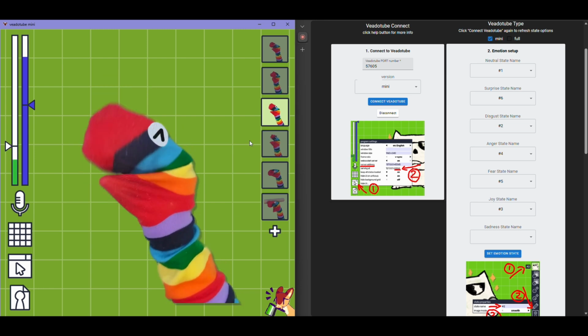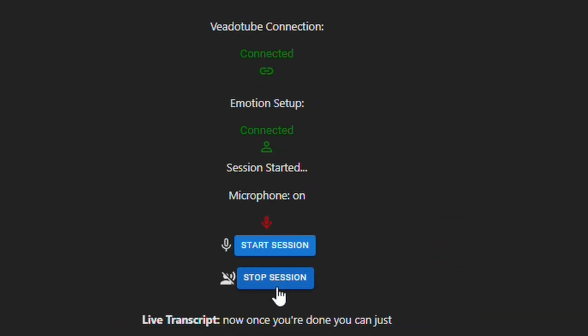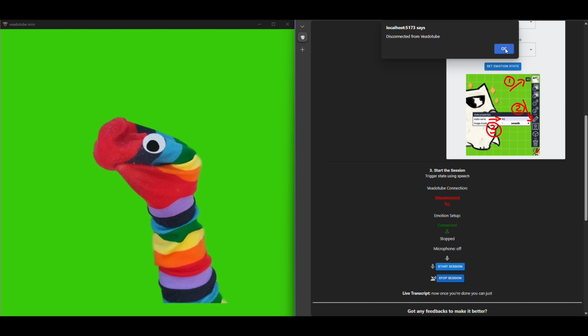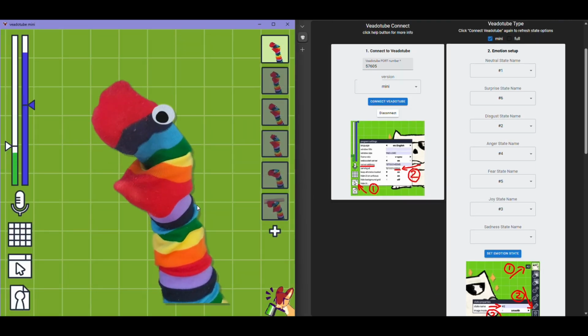So you can get the gist of how things work. Once you're done, you can just stop the session and it will disconnect the Veadotube. You need to connect to it again. And that's pretty much it for the mini part of the section.